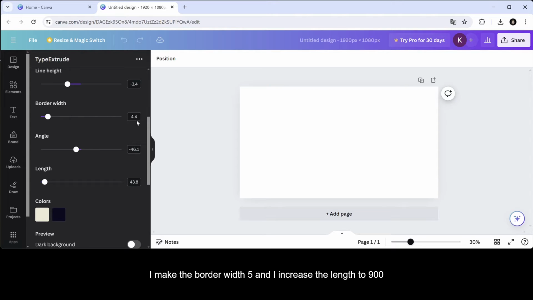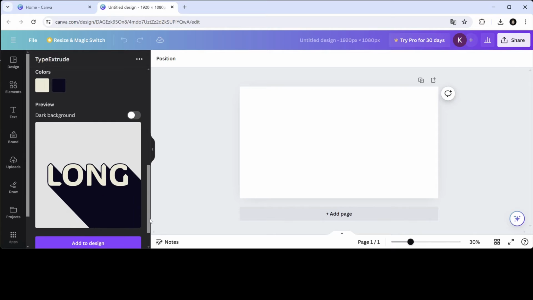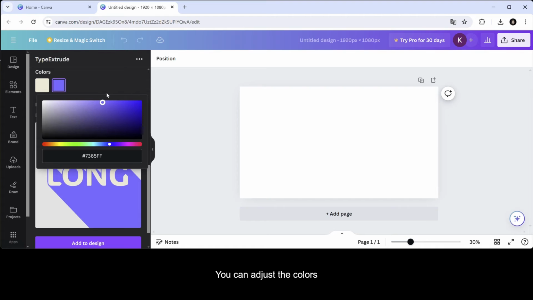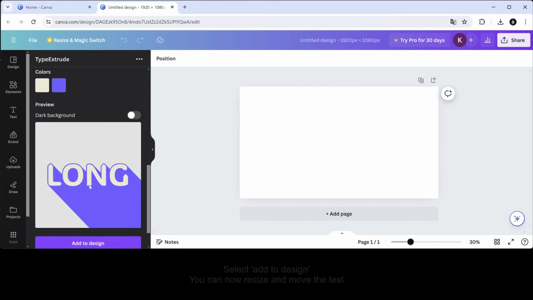I make the border width 5. And I increase the length to 900. You can adjust the colors. Select Add to Design.